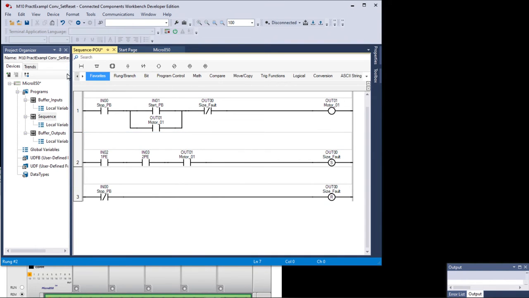Now I'm going to save. And one more thing I want to point out. This is still seal-in logic. We could go back and change this as well. But keep in mind, seal-in logic is the most effective programming. A little harder to write, but much easier to troubleshoot and operate.